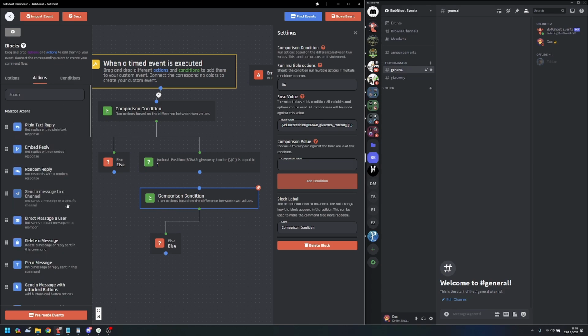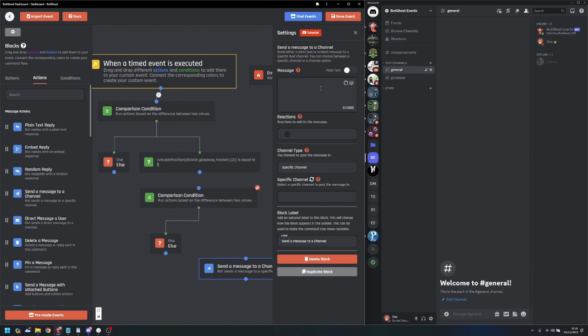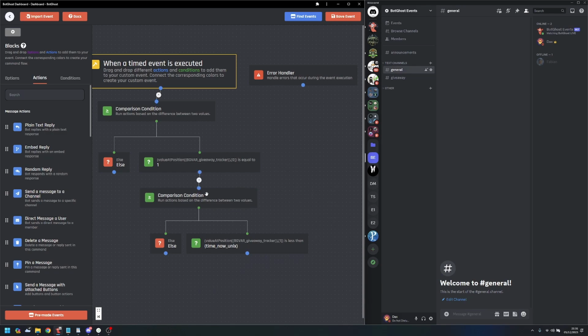Now, I was talking about time variables earlier. We are going to use time now Unix. So if we go down to time, we actually can get the current time. This will be a Discord formatted timestamp. We want the current time in Unix, which is just going to return that Unix timestamp. And we are going to use that in our comparison condition. Delete this to make it nice and easy to see.